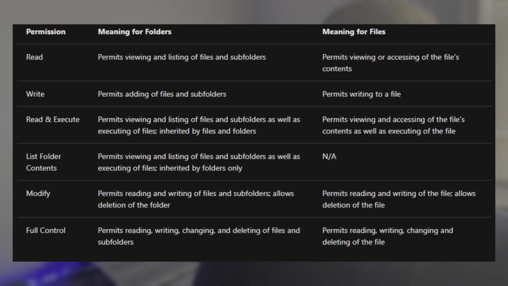There are a number of permissions that you can set on a folder or file basis, including read, write, read and execute, list folder contents, modify, and full control. And these are different permissions that you can set on a user by user basis. So say you have a number of users on a specific Windows machine, and you want some to be able to read, some to be able to write, some to be able to modify, etc. These are things that you can do to have good identity and access management. And you can do all of these on the Properties tab on each file or folder.